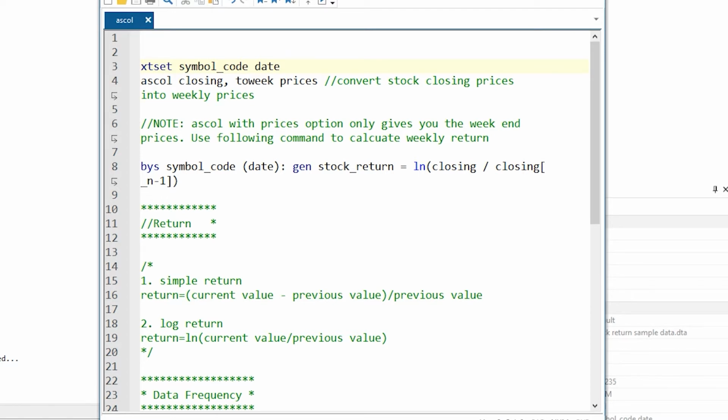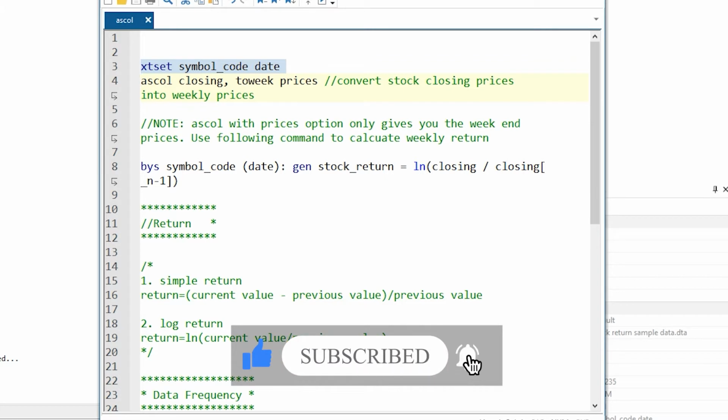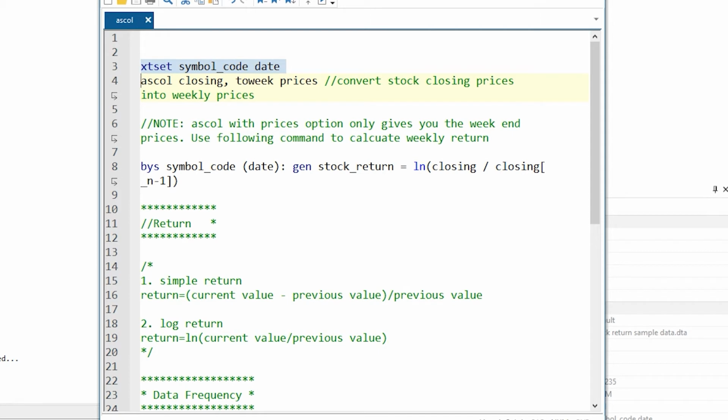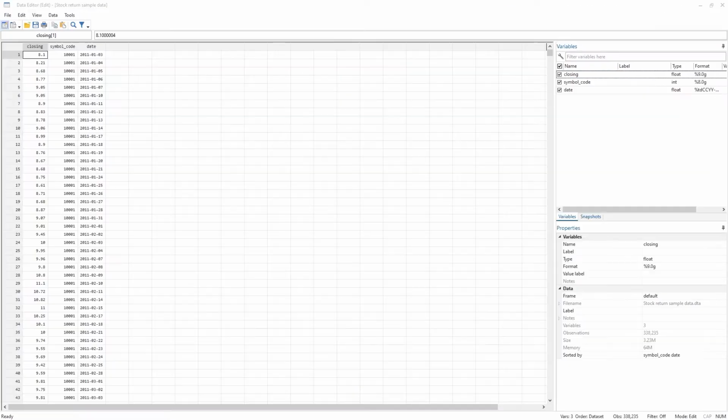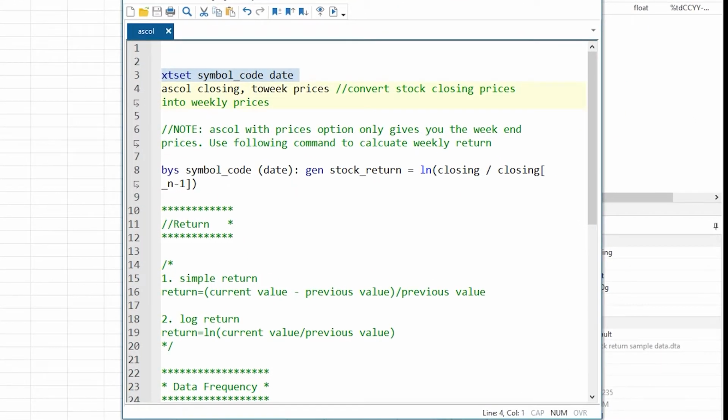First we need to tell Stata whether our data is a time series or a panel data. I am using the same data that I used in my previous video, which is the panel data. We have closing prices for different firms. The data that we have is daily closing prices. So I know I have panel data. I would set my cross-section variable as symbol code and my time variable as date.